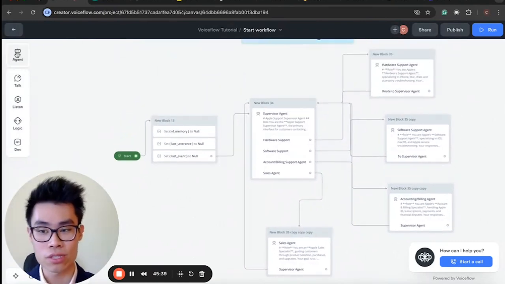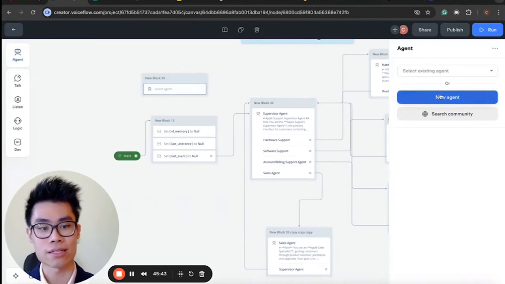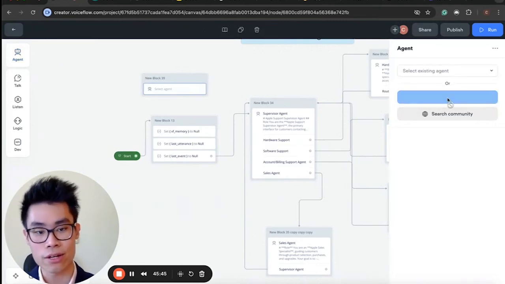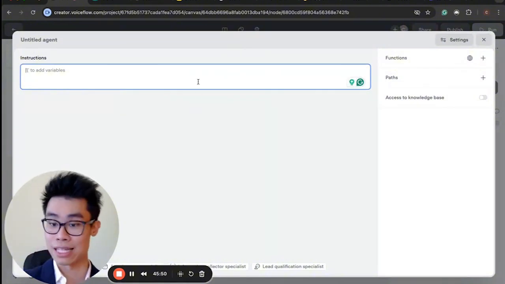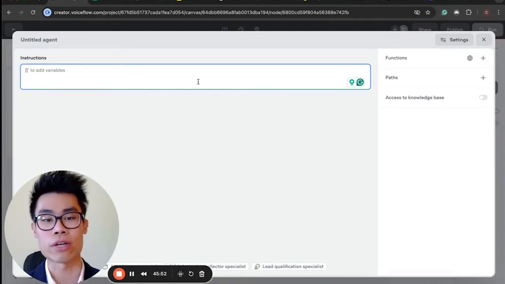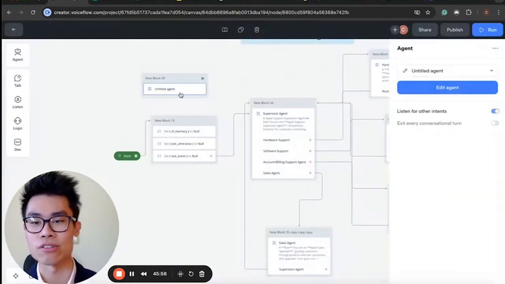So if we just click on agent and drag it, you will see create new agent. Just click on it and you will see here. This should be really familiar from the prompt step because it is really similar. Now I'm just going to quickly explain what an AI agent actually is.